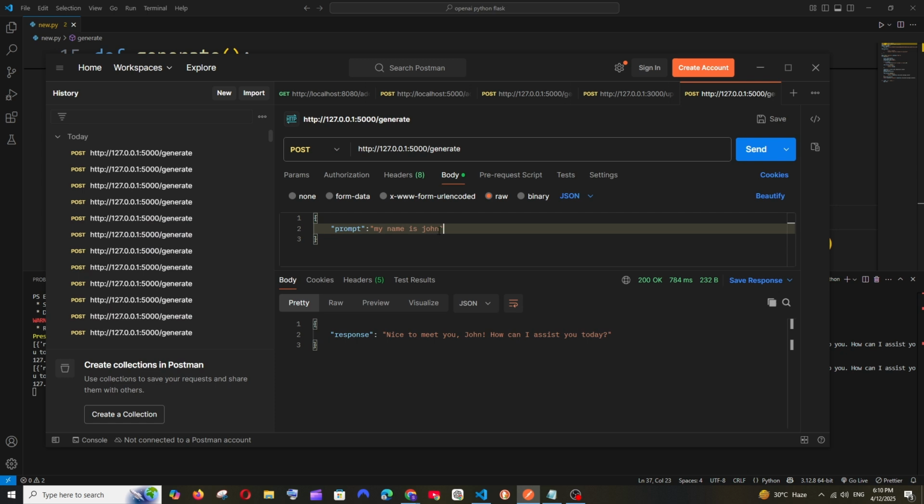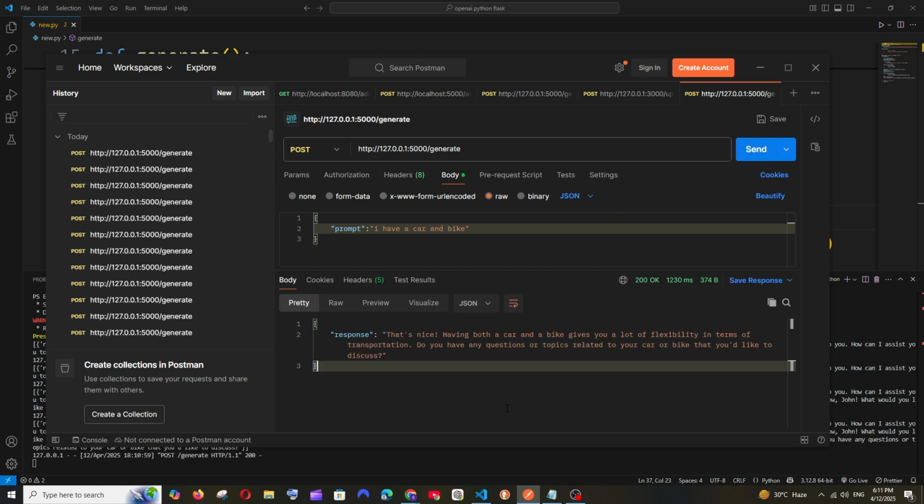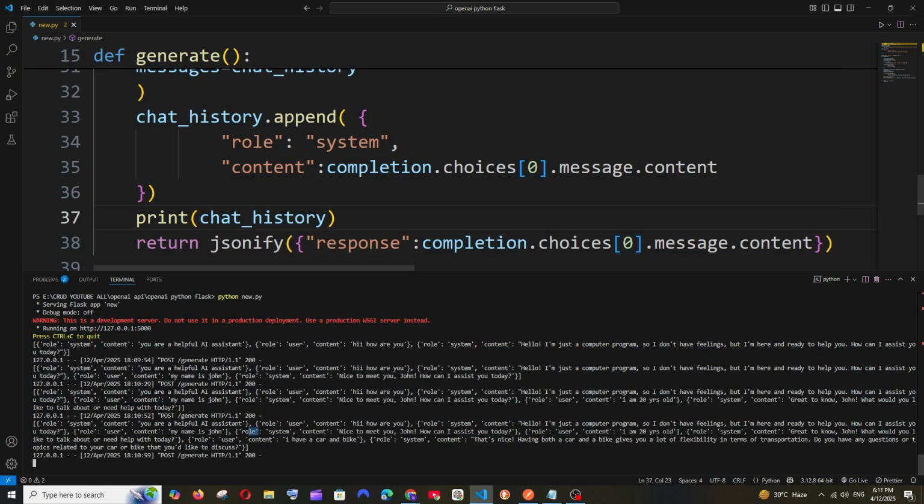I will go with another one. I am 20 years old, and I will send it, and I'll just go with another one. I have a car and bike. I'm just sending random stuff, and each one of these conversations is getting stored in our chat history variable.